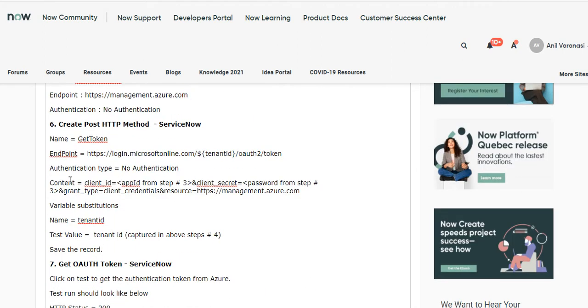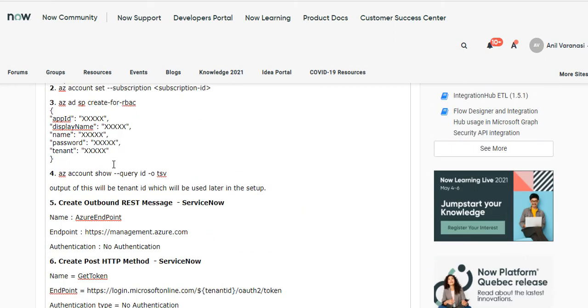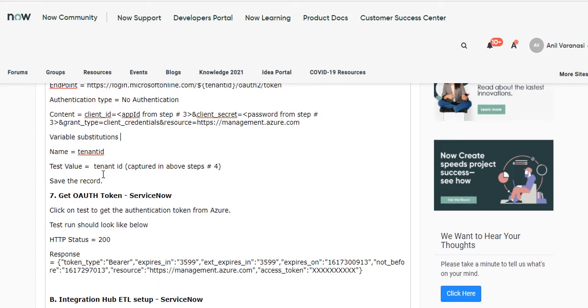Once you have this content ready, you can also create a variable substitution for testing purposes, where you can pass the tenant ID which you have obtained in step number 4. And then you can save the record and test it to get the token. When you test it, you will get an HTTP response of 200 and the response content will look like this. It's a JSON response where token type is bearer. It will give you the expiry date, the resource for which this token is requested, and the token itself. So this is how you can get the OAuth token.